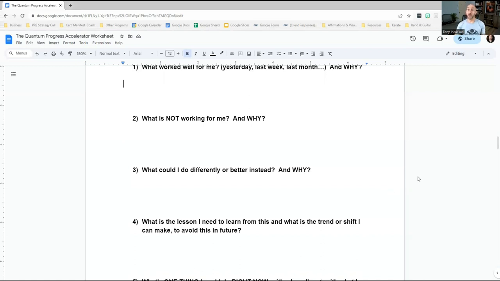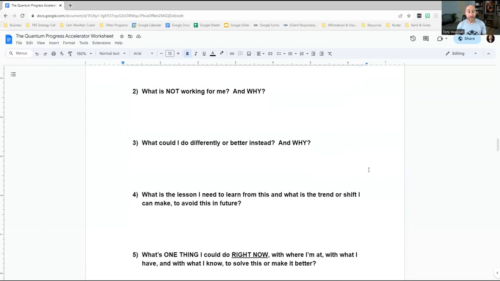Number 3, the magic question. What could I do differently or better instead? Right? What could I do differently or better instead? Most people are doing this unconsciously, but not very effectively. So this helps bring to conscious awareness and focus what exactly is going on in your life, why it's going on, and what you could do differently and better to make progress, right? As simple as this sounds, this is a brilliant way to move yourself forward in your life.